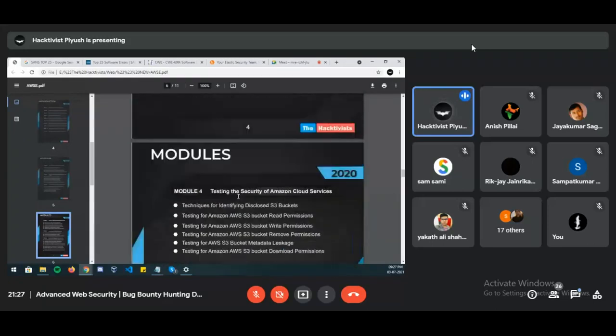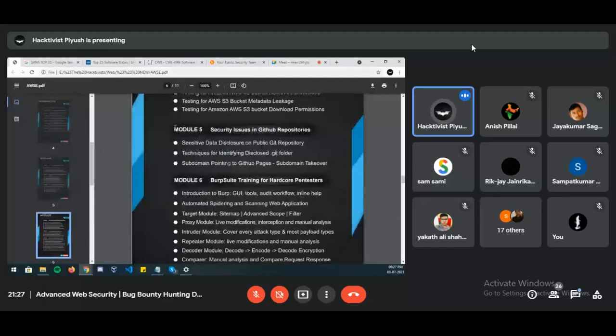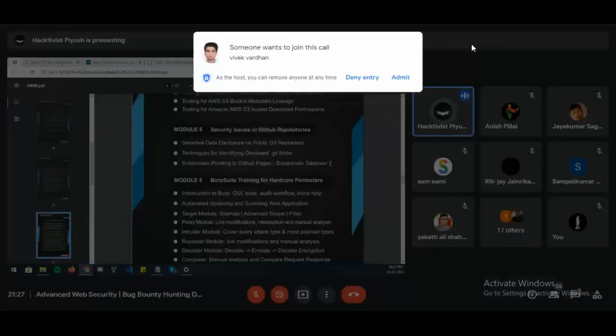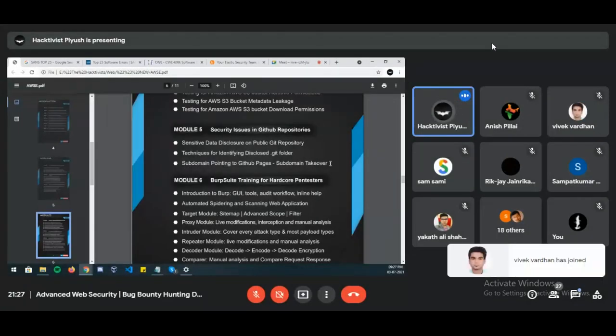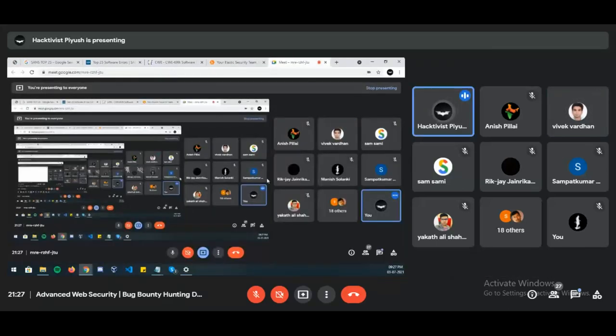So up to module five, we will be completely analyzing the application and exploring different things. We'll go through the Git repositories and through AWS. Till now, please note this, we haven't started any actual testing on the web application. This will be the information gathering part.